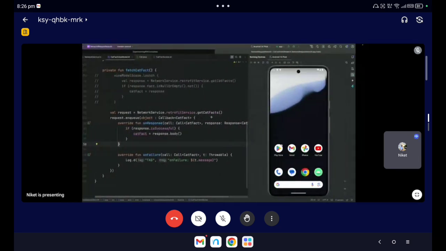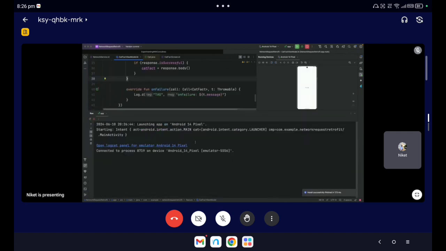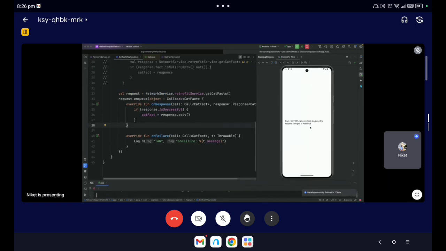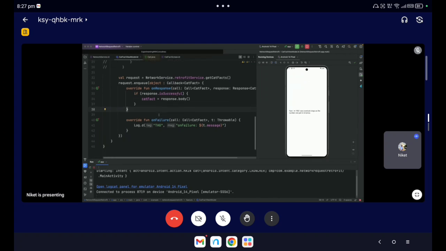So if I execute this, you can see that without even using coroutines, we were able to fetch the data using the enqueue keyword coming from the Retrofit library. The key point is that instead of making a blocking call in the main thread, we are creating a new thread to do the operation, and in the form of a callback we are able to get the result and update the state.